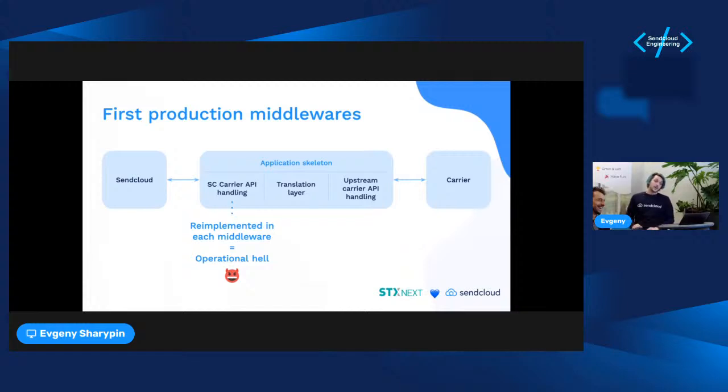Well, once our prototype was done, we started employing our first integrator partners, STX Next. Dzień dobry to everyone who is joining us from Poland. We employed them to build the first production middlewares.